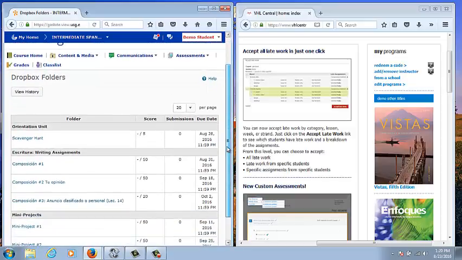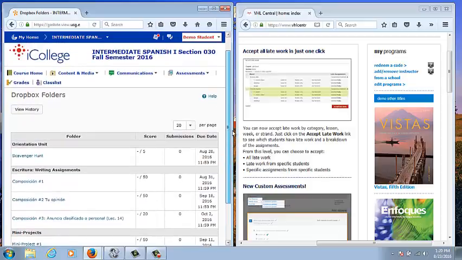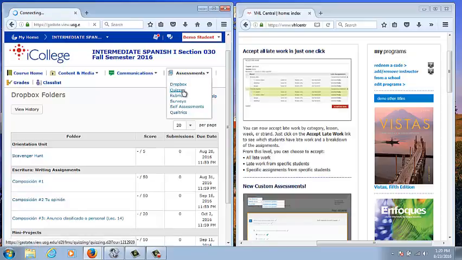The neat thing about the Dropbox is that you have to upload a document, and when you submit it, you get kind of like a receipt sent to you through your iCollege email account, just confirming that everything was submitted properly. So in the Dropbox area of assessments, that's where you'll be submitting your mini projects and your compositions, as well as the scavenger hunt. Let's go back to the Dropbox, and we'll go to quizzes.